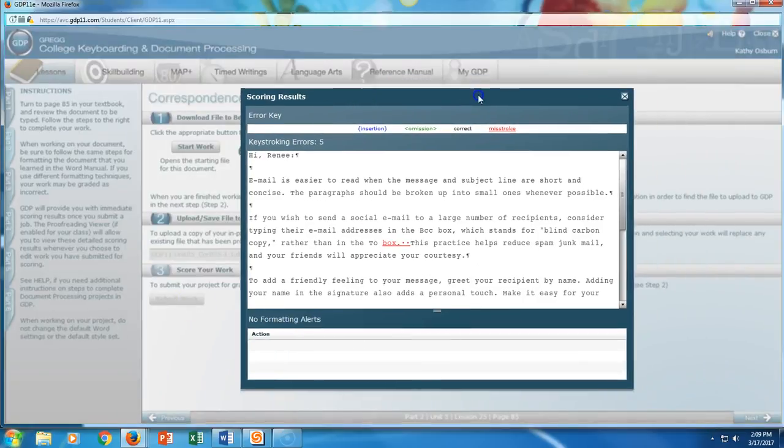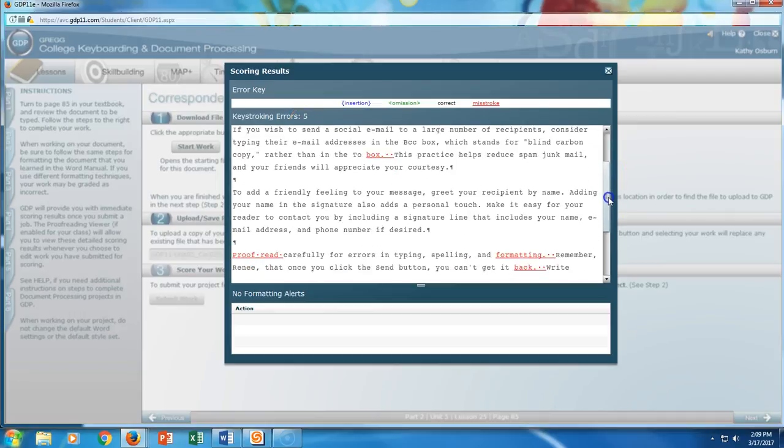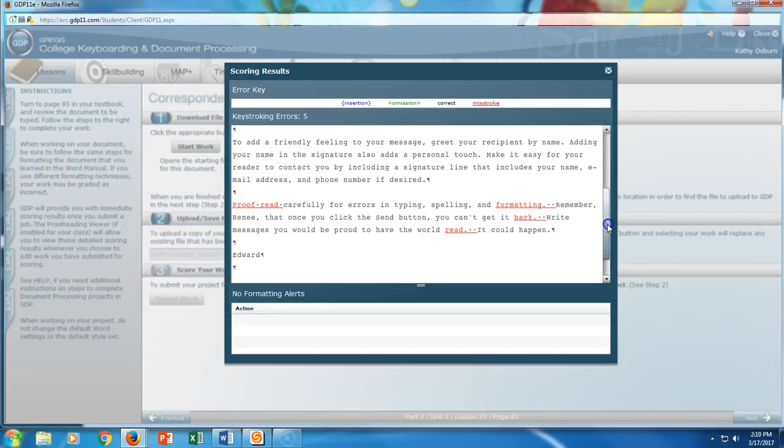And here's the scoring results. Now, as you can see, I put 2 spaces in after a piece of punctuation, and there's only supposed to be 1. I have 5 errors in here I have to go find. So we're going to scroll down. Okay, and here it is. I have a bad habit of spacing 2 times after a period. I also made proofread 2 words, and it should be 1. 5 errors is not good.